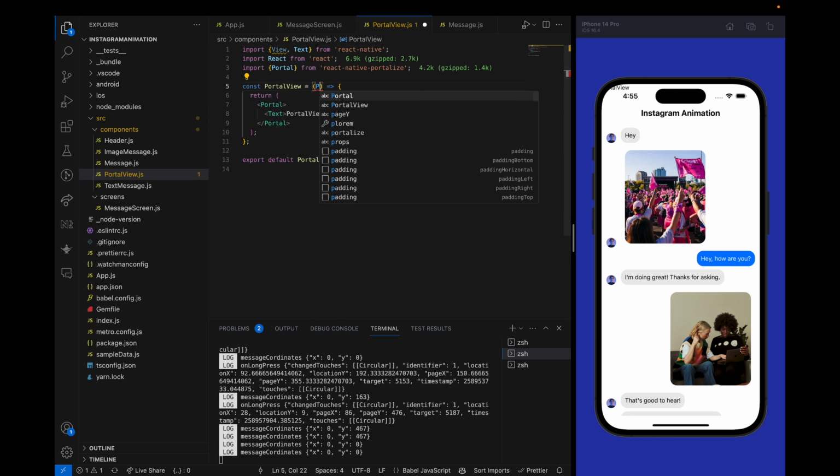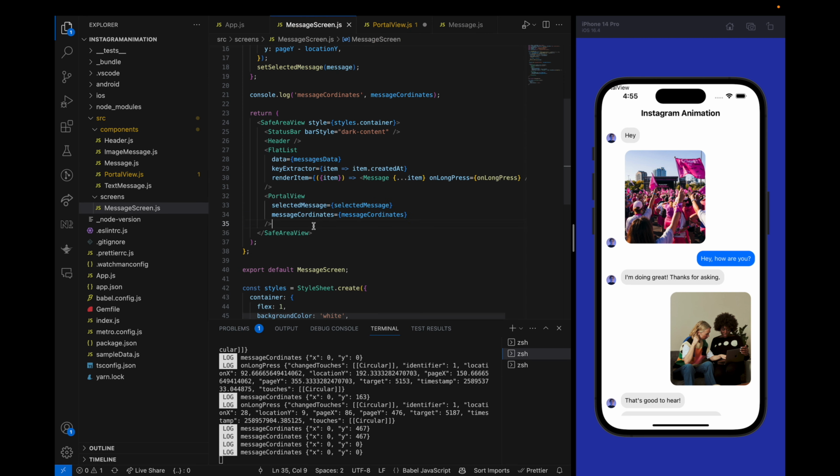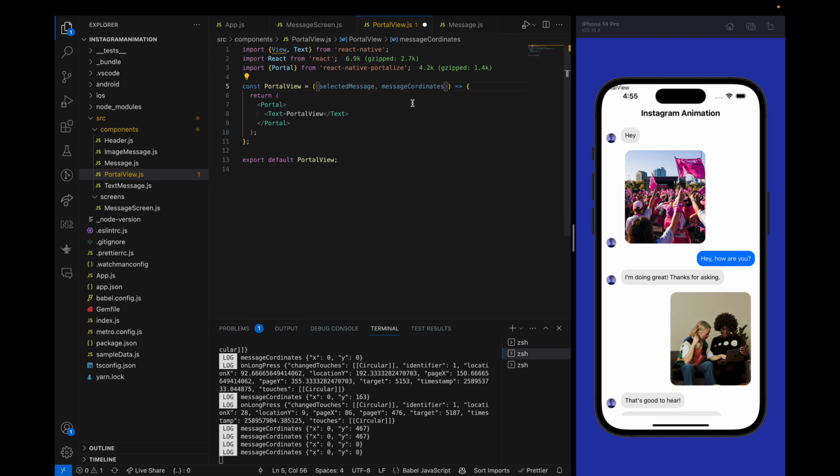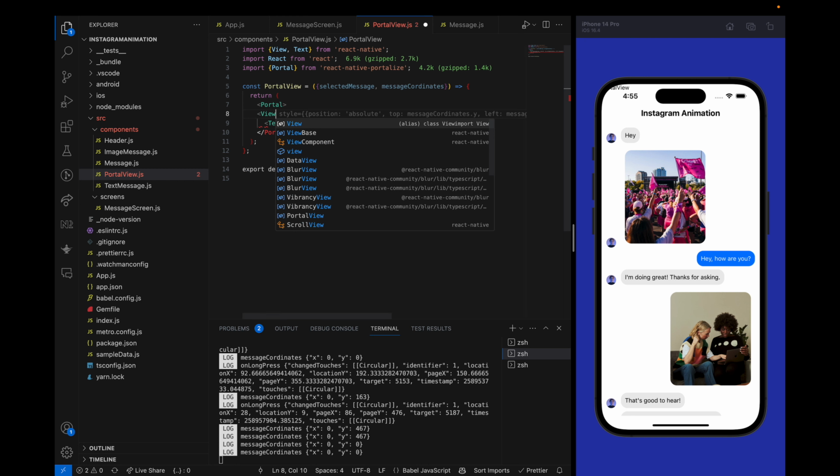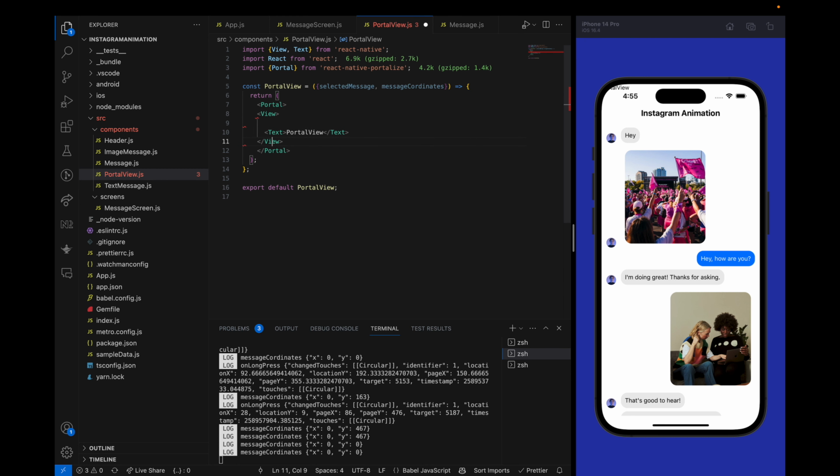So selected message and message coordinates. Can you check if it is correct? Selected message, message coordinates. Yeah. And let's make a view. First I will make a normal view, then we can convert it to React Native anytime. Now style will be position absolute, top message coordinates dot y.